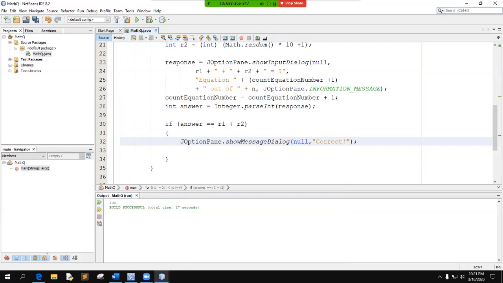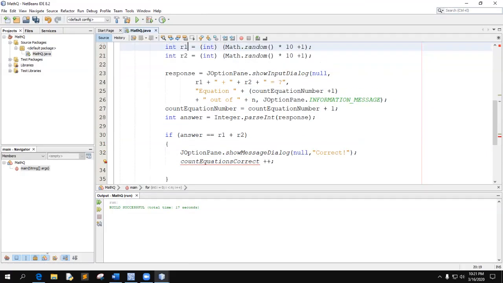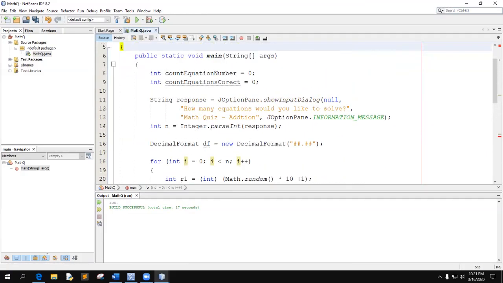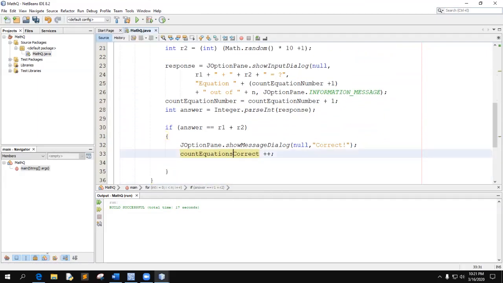And let's go ahead and increment the counter for the correct. Count equation correct. Now this, I'm going to use a different format this time. I'm going to do it with the plus plus, and got to spell this the right way. How did I spell it up here? Count equations correct. I misspelled it here, so let's go ahead and spell it right. I mean, I could misspell it again if I wanted to, but let's go ahead and make sure it's spelled right. So that increments the counter, the second counter on here.